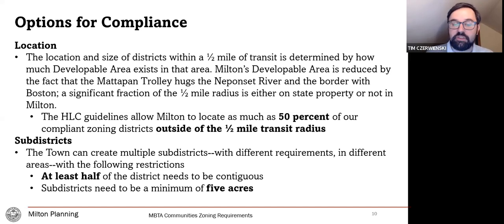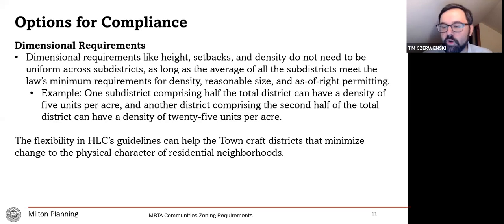As I mentioned, we can create sub-districts. Different smaller geographies, they don't have to all be the same one. They can have different dimensional parameters. The restrictions on that are at least half of the district needs to be contiguous, right? So 50% of it has to be in one bunch. And smaller sub-districts need to be a minimum of 5 acres. So we can't just zone a tiny parcel here, a tiny parcel there. They've got to be substantial size parcels. The dimensional requirements, these are heights, setbacks, density, open space requirements, parking requirements. They don't need to be uniform across these sub-districts.